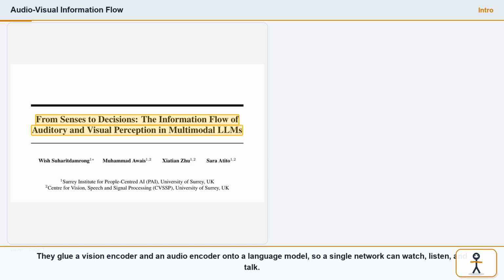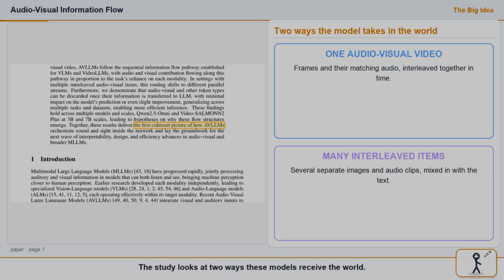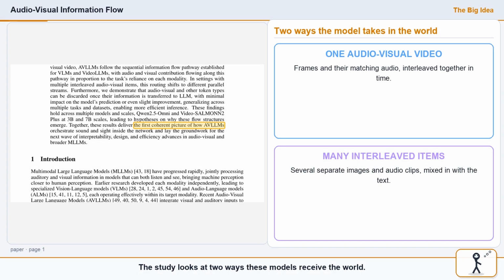This is the paper from the University of Surrey. The models it studies are called audio-visual language models. Glue a vision encoder and an audio encoder onto a language model, so a single network can watch, listen, and talk. The authors set out to draw the first clear map of how audio and visual information move through these models.